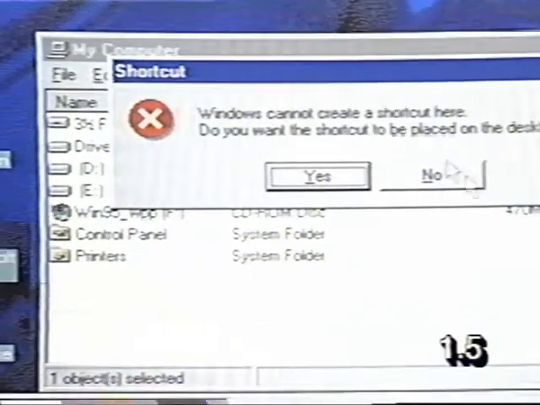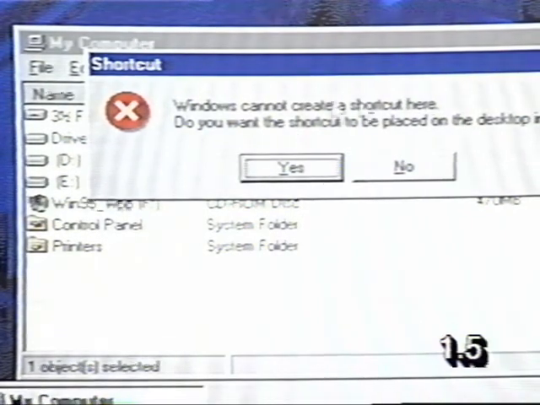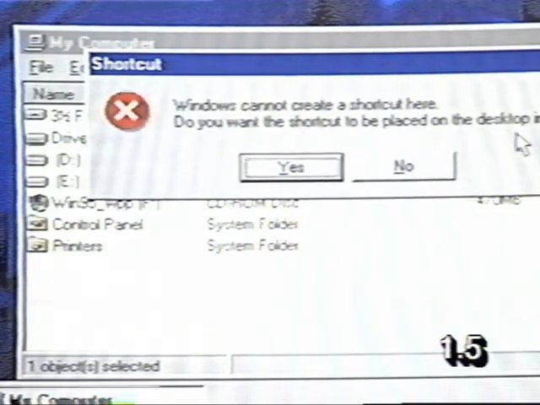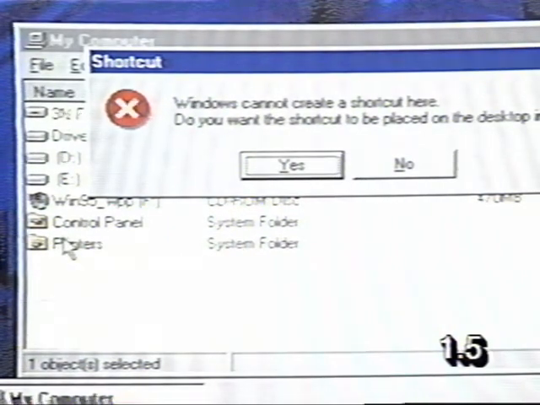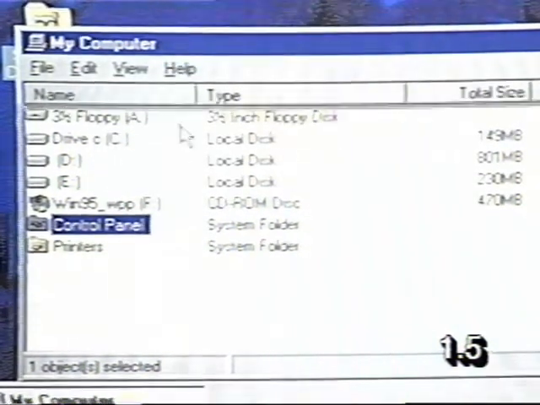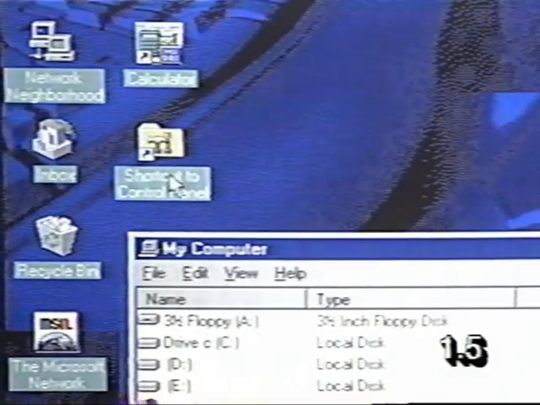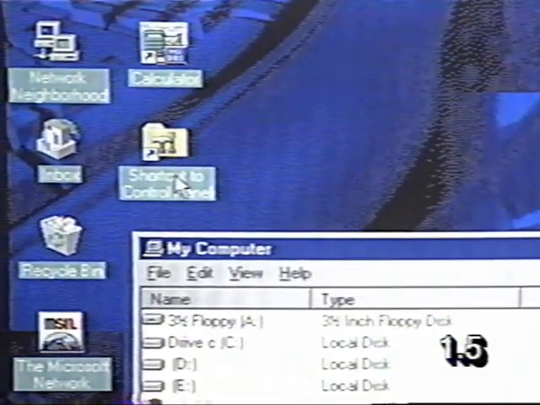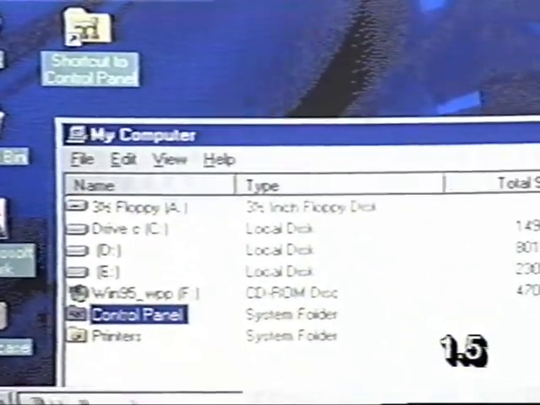Notice I get what seems to be an error message. It says Windows cannot create a shortcut here. Do you want the shortcut to be placed on the desktop instead? Because I'm in the My Computer main folder, I cannot create a shortcut within this folder. But I can say yes, and you can see that we've created a shortcut to the control panel right here. So that's just a gotcha rather than a trick or tip, but it's important for you to know. I'm going to close down My Computer.